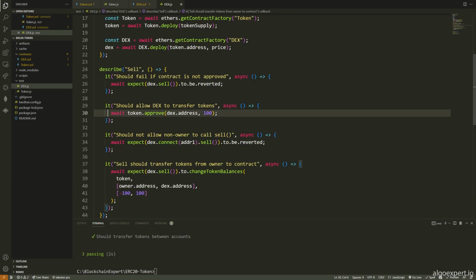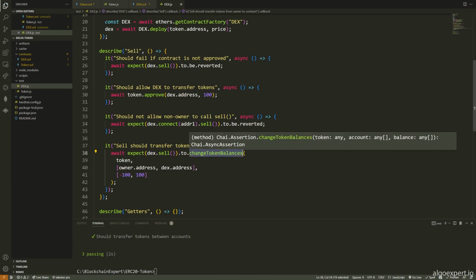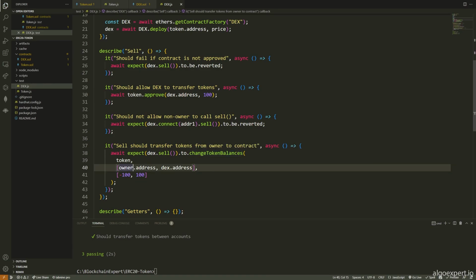So we have now, at this point, approved this contract to take 100 of our tokens and sell them. So here, when I now call dex.sell, I'm expecting the token balances to be changed for both the owner, which is the one calling this function, and the actual contract itself. I'm expecting the owner to lose 100 tokens and the dex contract to gain 100 tokens. And I need to specify what token I'm talking about, so I pass that first.